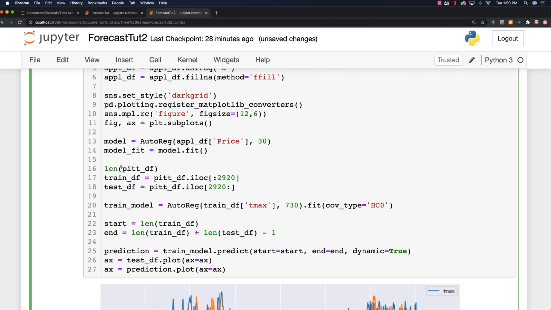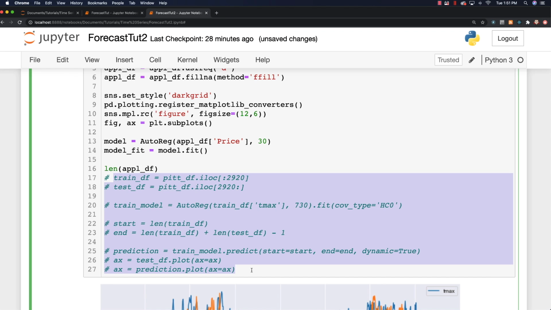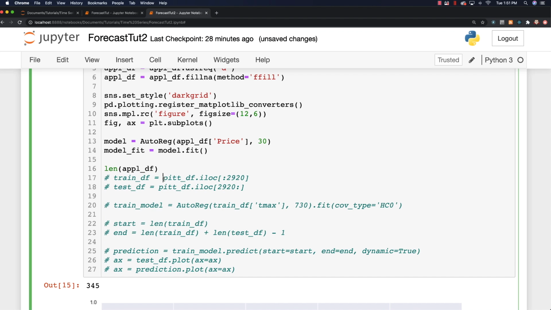I'm going to need to find out how big the Apple data is. So let's throw that there. And let's go and comment that out. Run it. So I have 345 days worth of data on Apple. What does that mean? Well, we can come in here, change this to Apple DF, change this to Apple DF, change this to, well, I need 80% of 345, and that is going to be 276. So change that to 276, and then change this to 276. Okay, so all that should work great now.